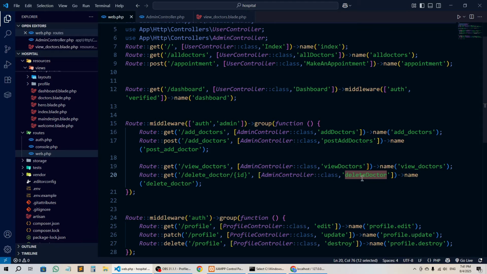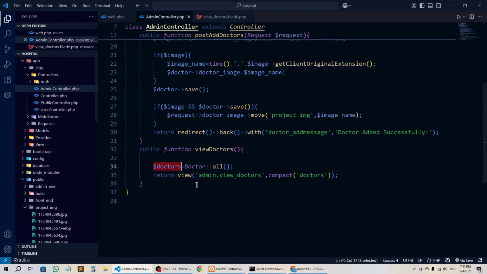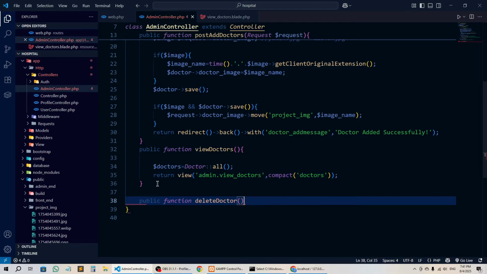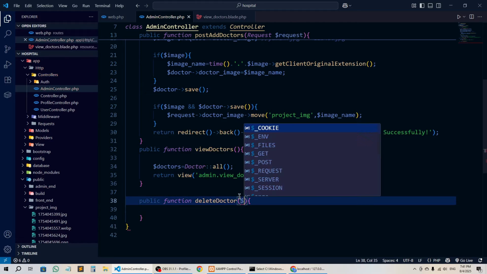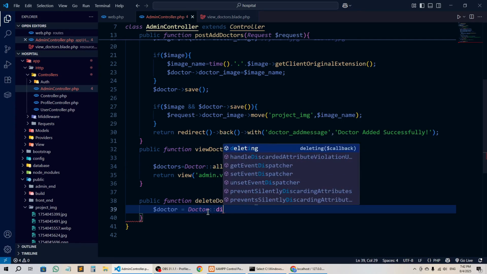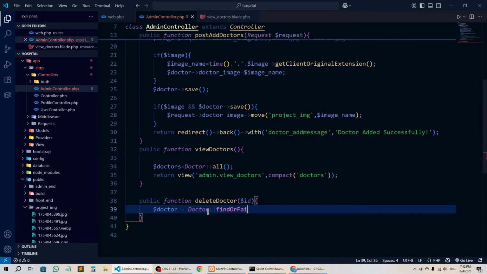Then we have to actually create the function, right? Delete doctor. So let's go to the admin controller. You will find it inside app, http, then controllers, then admin controller, and here we are going to create a function, and that is public function with the name, and here we have passed the ID. So we have to send here a parameter ID, and now here I'm going to say $doctor is equal to doctor colon colon findOrFail. Okay, and here I'm going to mention the ID. So this is $id. So I'm going to search through ID.